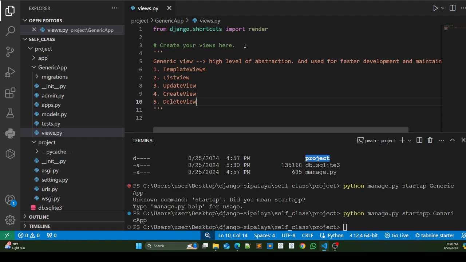In this video we will implement the CRUD operation using the generic view. We will do the same thing we have previously done in our CRUD video, but over here we are using the generic view. If that is clear, let me go to the templates.